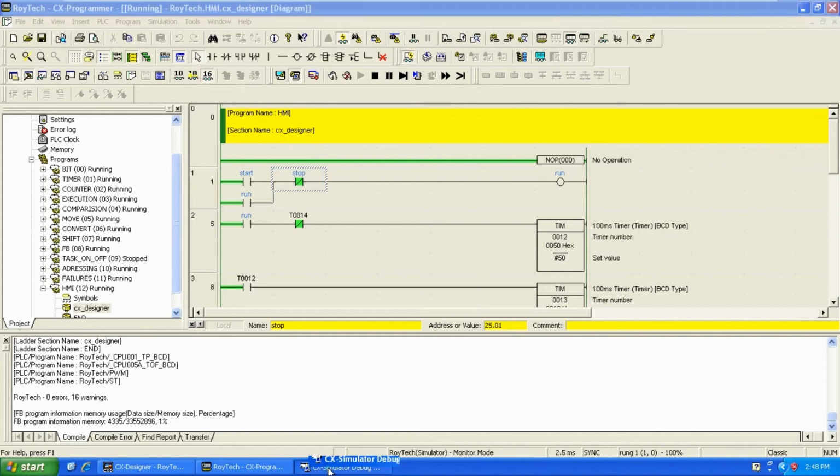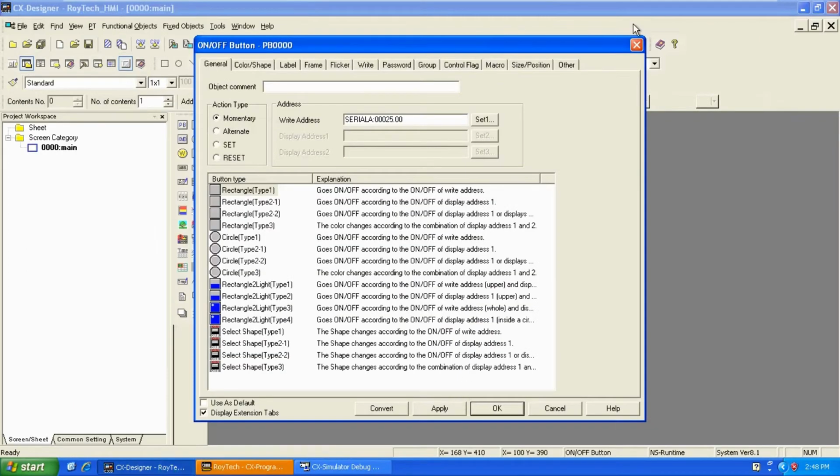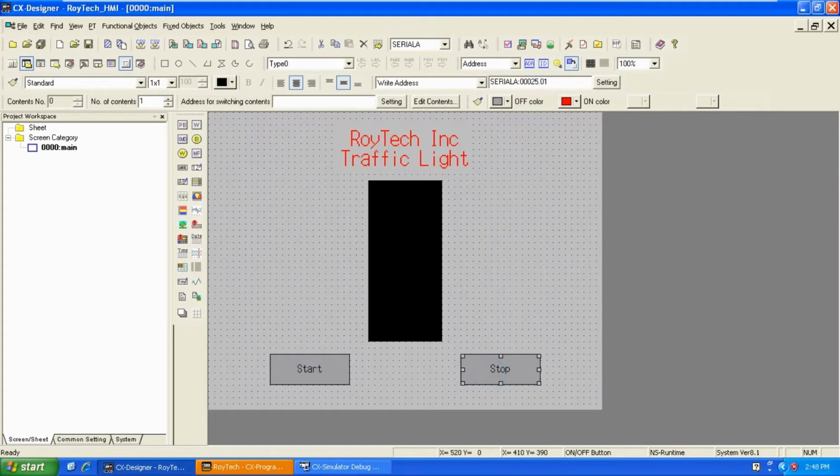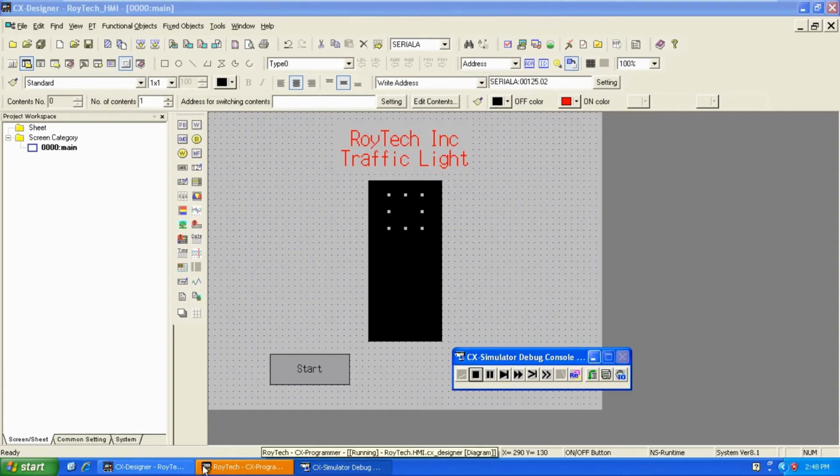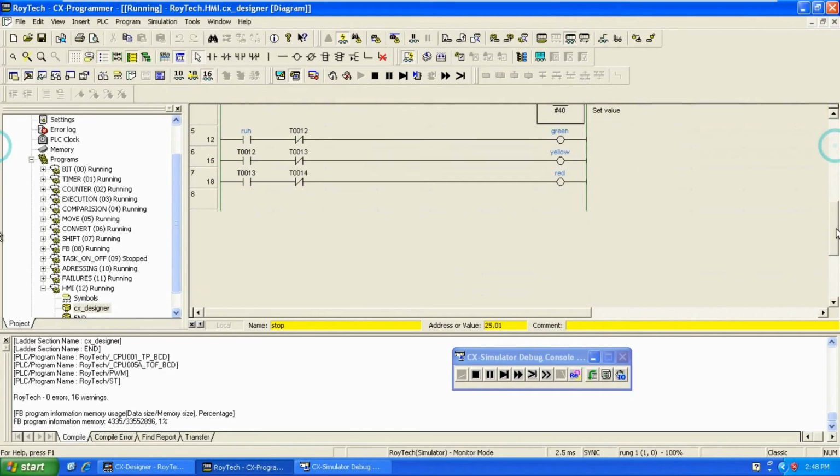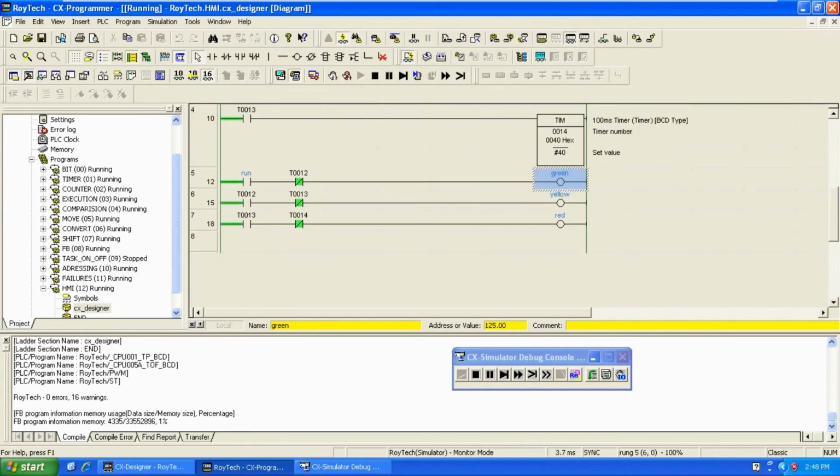25.01, and then you are going to have in here 125.01, and about the output 125.00, 125.01, 125.02. So again, in the PLC, 125.00, 125.01, and 125.02, right?